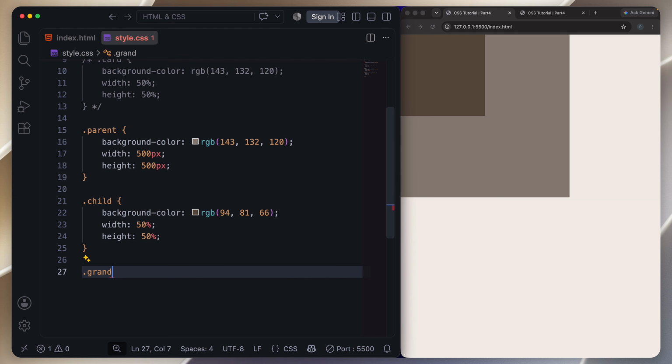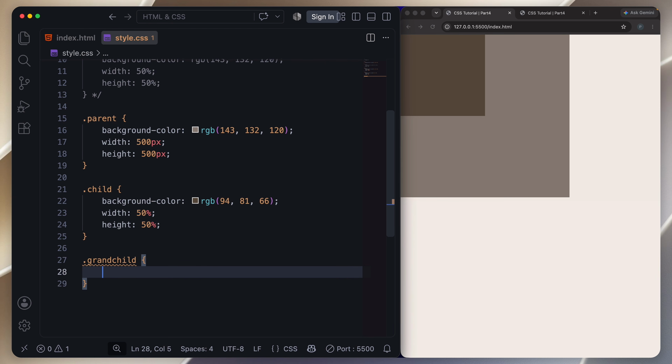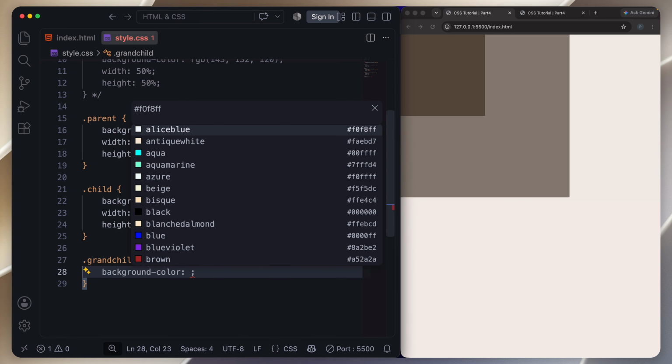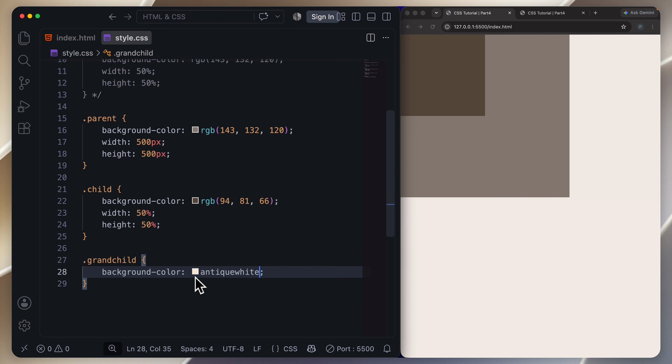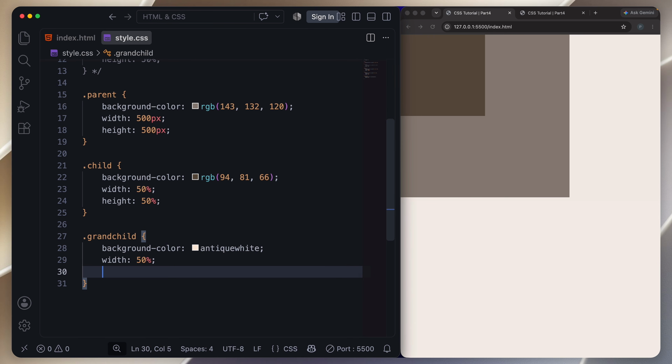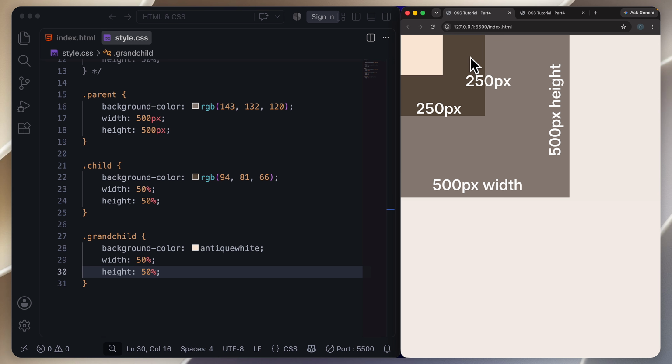Now let's do the exact same thing for the grandchild. It takes up 50% of its parent width and height, and in this case the parent is the child element. 50% of 500 is 250, and 50% of 250 is 125. So we end up with a 125 by 125 square.